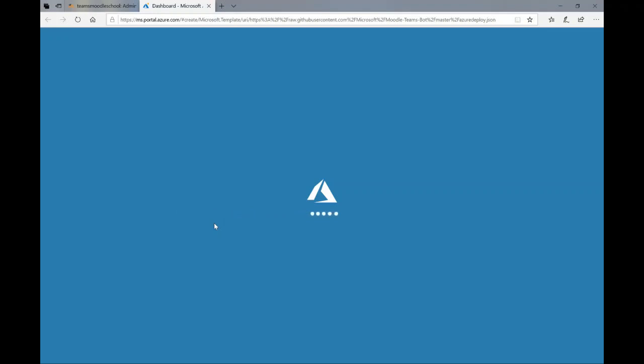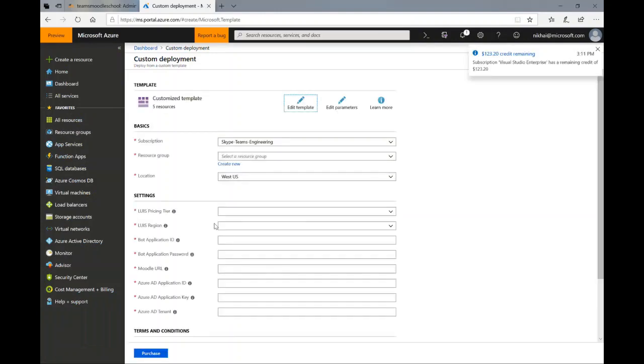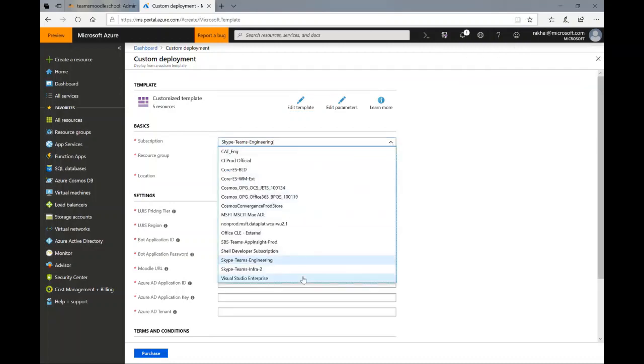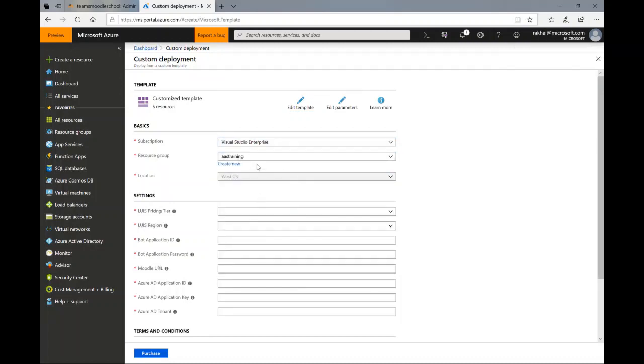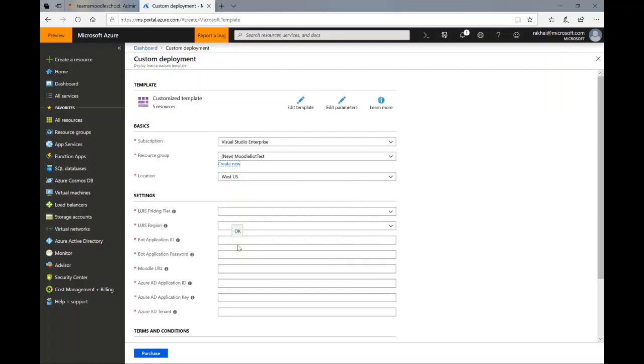So you might be prompted to enter your username and password before accessing the portal. Once you successfully log in, you shall see the screen. Here you can first enter the subscription that is associated with the Azure account that you want to provision the bot in, and you can also create a new resource group which will have all the different resources for the bot inside one single place. So let's call that Moodle bot test, and we can provision this in the West US region.